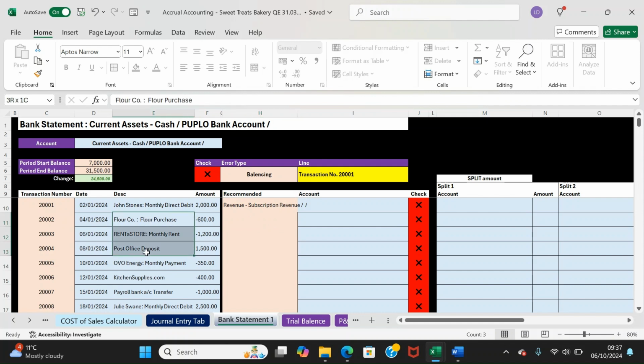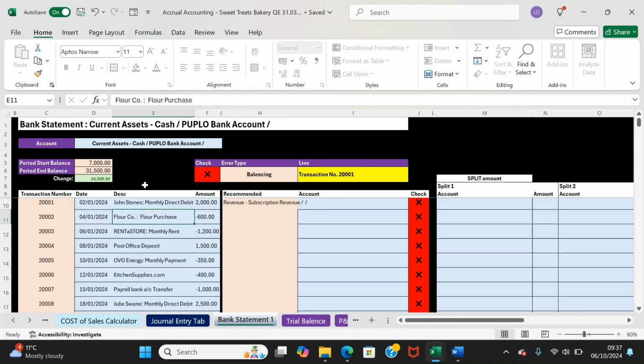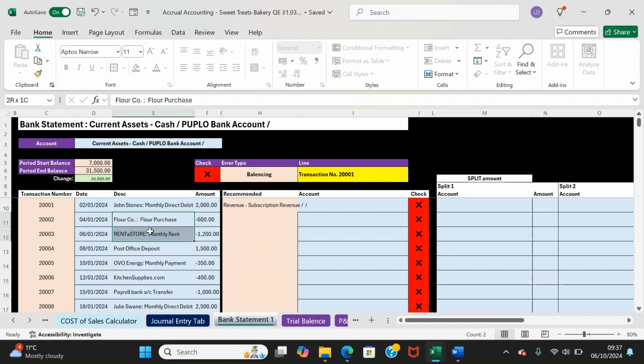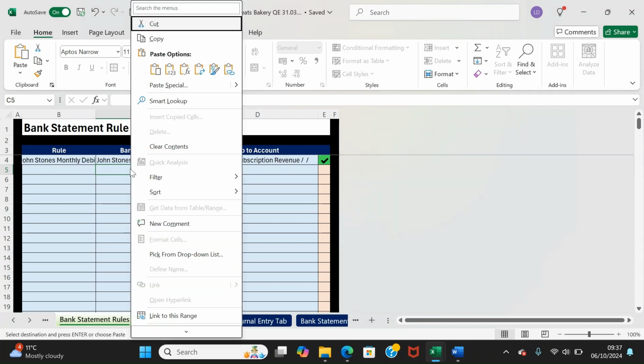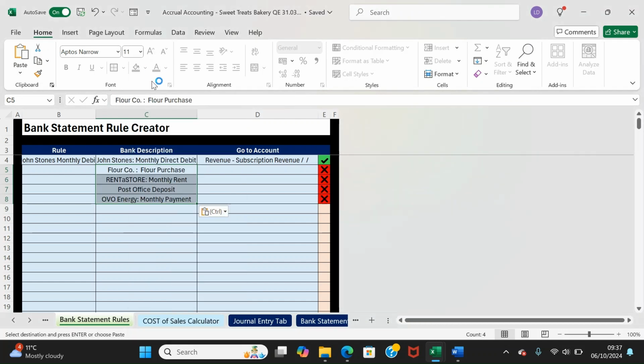There is a few of these which I know are similar. So flower purchase is quite common. Rent a store monthly rent every month. Post office deposit. OVO energy. All of these, I'm gonna copy this, put this straight into my bank statement rules. I'm just gonna paste all of these into here.